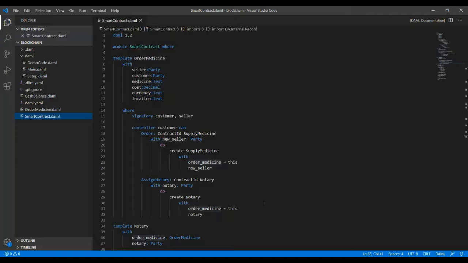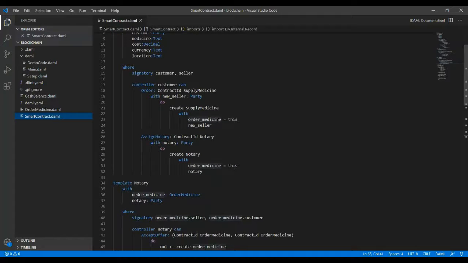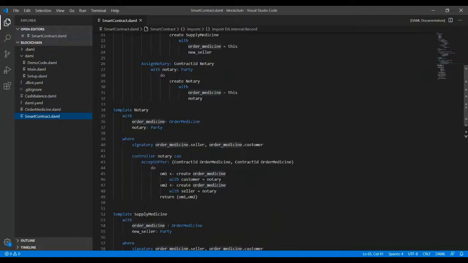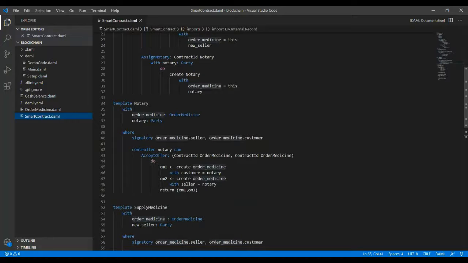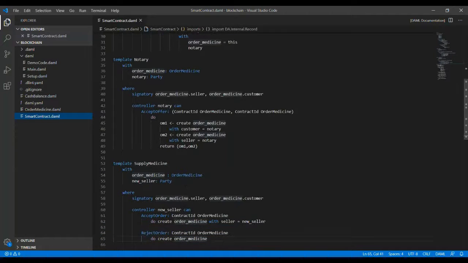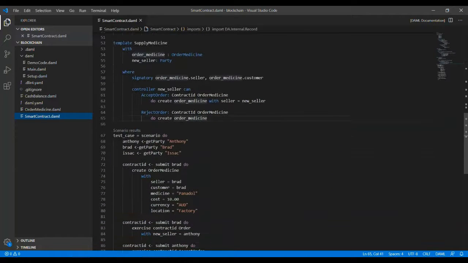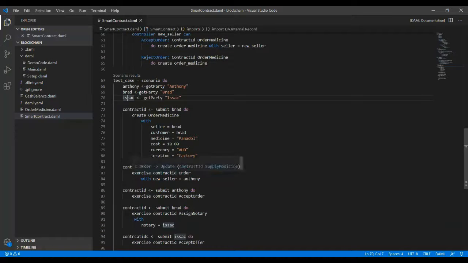or country restrictions. In our code, as we can see, we have a template of order medicine, assigning a notary, and then another template of supplying medicine, in which we will try to switch our seller. As we can see, we have three parties: Anthony, Brad, and Isaac, with Anthony being a seller, Brad being a customer, and Isaac being a notary. Here we can see that all the variables are defined: the medicine, the cost, the currency, and the location.